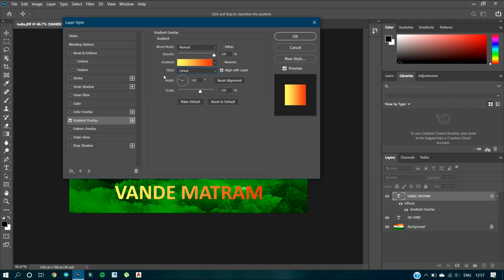Now this is the angle. We can also change the angle at which our text, the gradient, looks. So let's change the angle. Let's see what it looks like. Let's keep this angle.